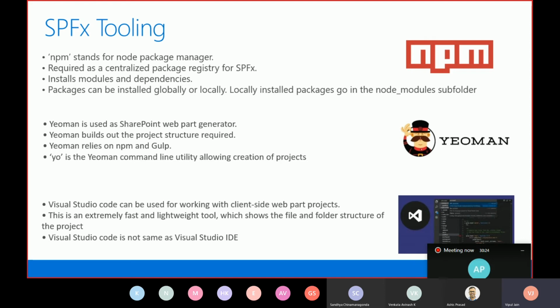The other one is Yeoman. I will explain later on, and I will show you in the demo, that Yeoman is a kind of web part generator.